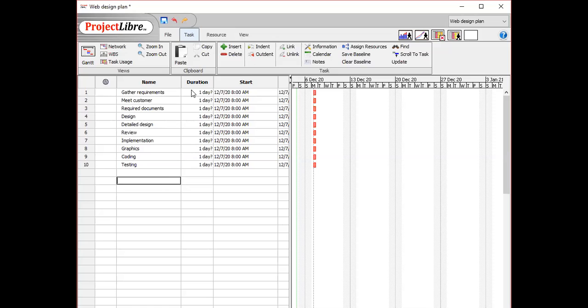So after that, I have to set the duration. But before that, as we can see, there is no difference between a task and subtask. So to separate task from subtask, we can indent subtask: click on subtask, click on indent. Same for subtask of design, and same for graphics, coding, and testing.